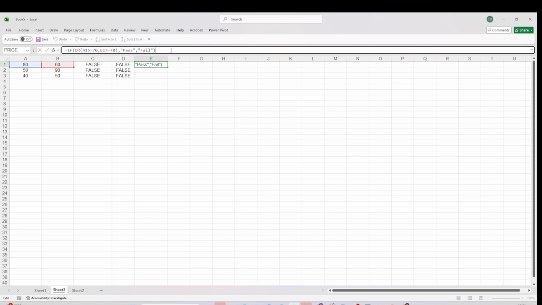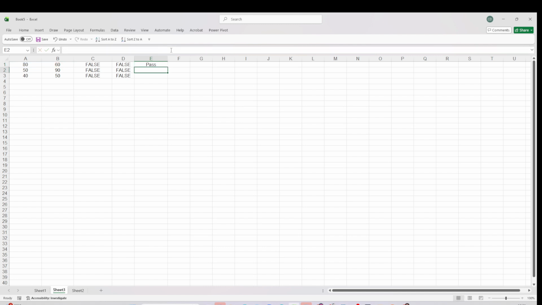For example, if score 1 is 80 and score 2 is 60, the OR result is true. If score 1 is 50 and score 2 is 90, the result is also true. But if score 1 is 40 and score 2 is 50, the result is false.